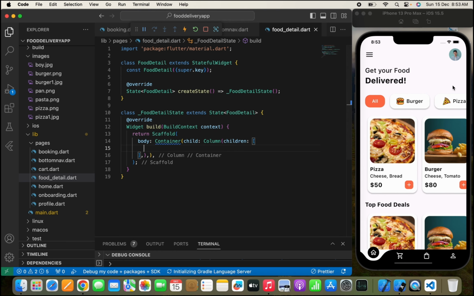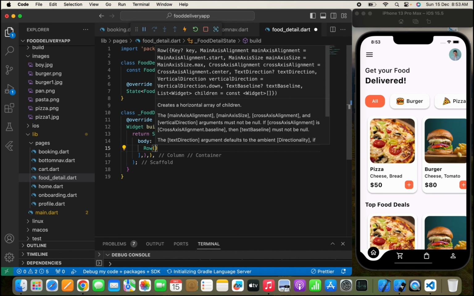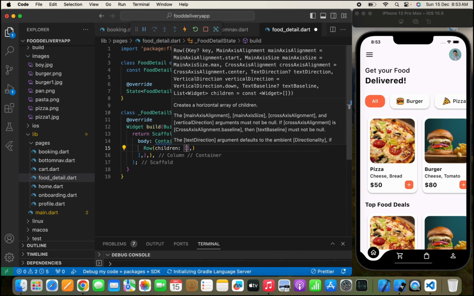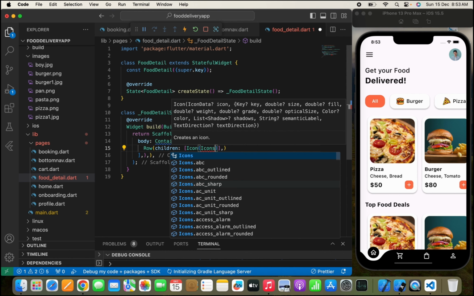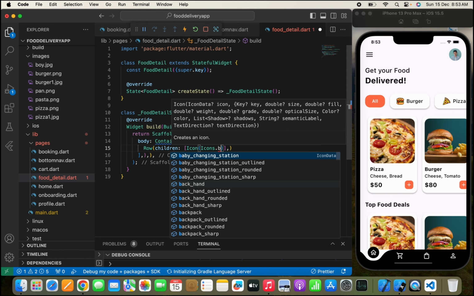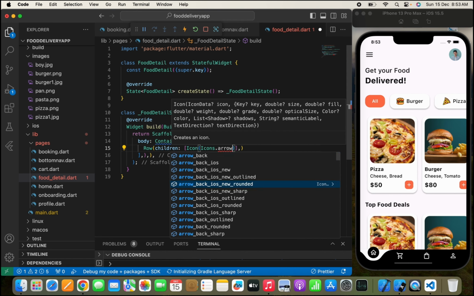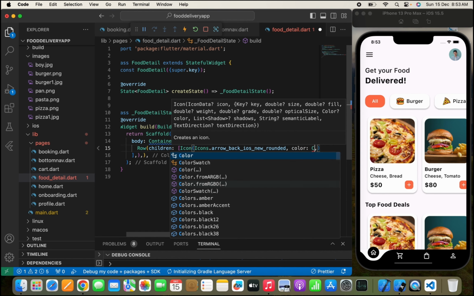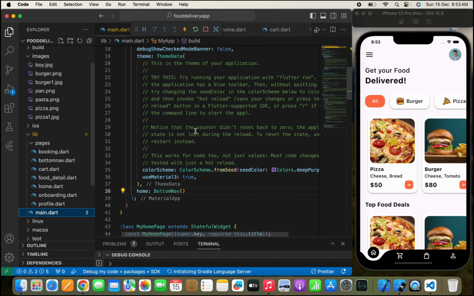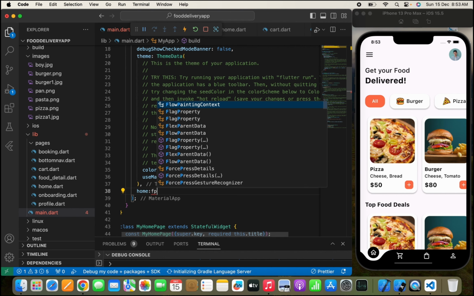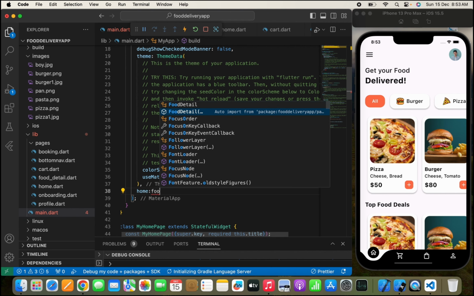Now here I'm going to show the first food item, not in the home page. I will show you where I'm thinking of showing that. So first I need to use a row, children, and the icon, and the icon will be Icons.arrow_back_ios_new_rounded. The color will be simply Colors.black. So let's navigate to the page so that I can show you what code I'm writing over here.